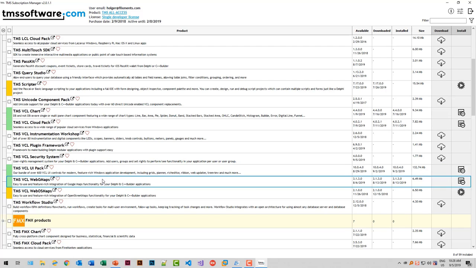VCL Web GMaps. The best thing is you can jump between different versions quickly, and that allows you, if you have one customer still on an older version and that customer requires a patch quickly, you can switch between versions quickly without having to upgrade that customer to the new version. You can provide a solution quickly. So this tool is definitely suggested when working with TMS software components or tools, because this will make sure you're always using either the newest version and also gives you the opportunity to install older versions quickly.